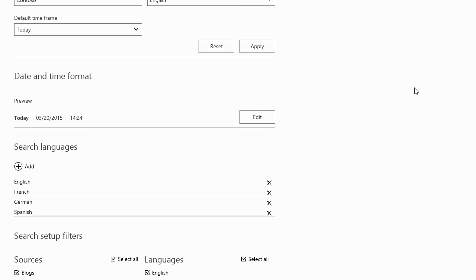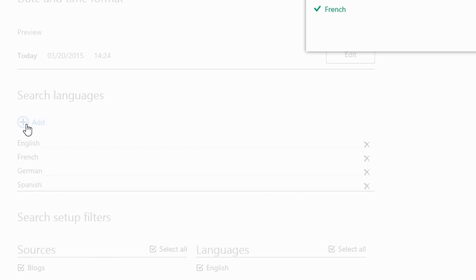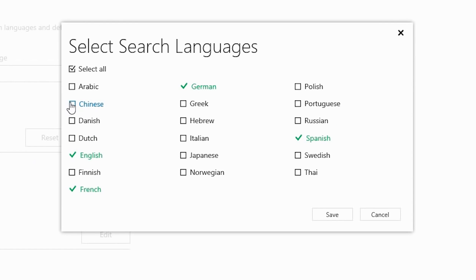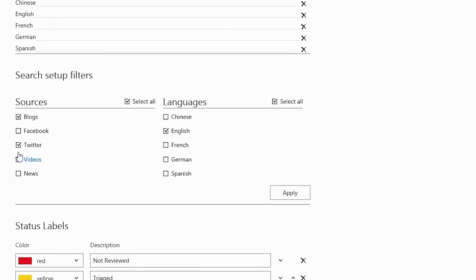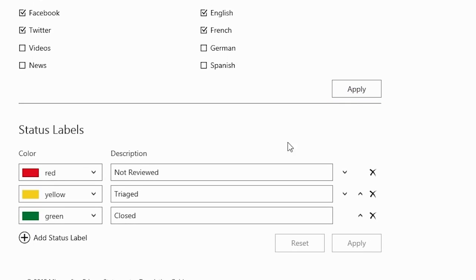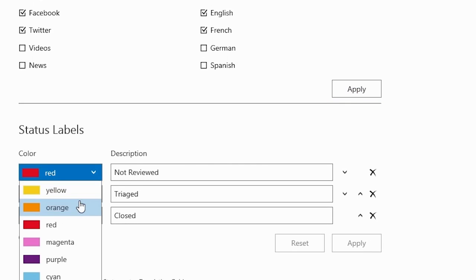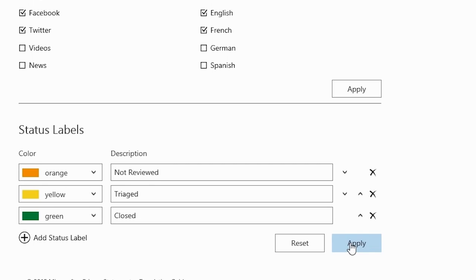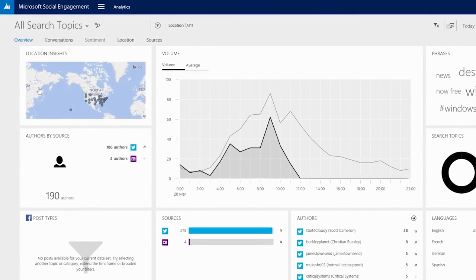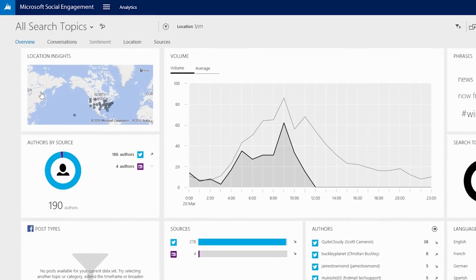The search languages option, which allows you to select the languages you want to make available in the search topics. The search topic default setting, which controls the sources and languages that are selected by default for new search topics. And the labels setting, which will be used by your organization to label posts in Social Center. Your solution is now ready to be made available to users within your organization.